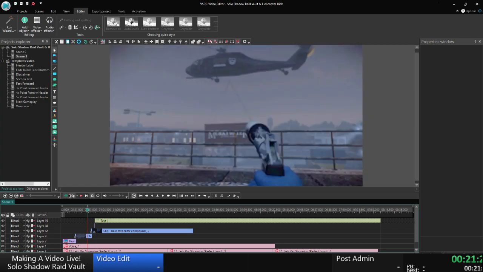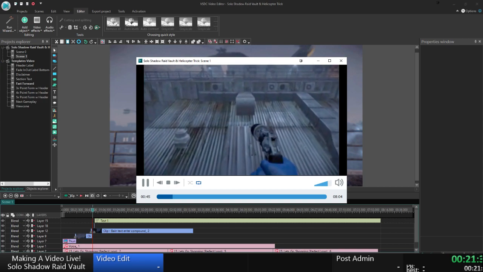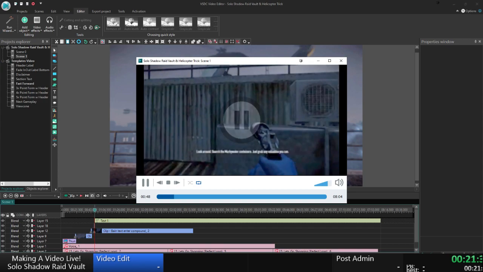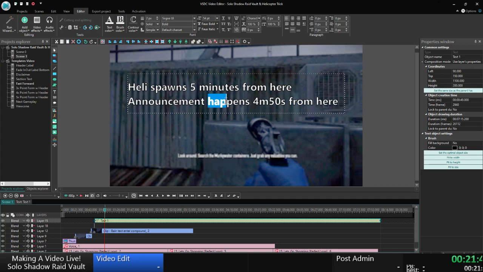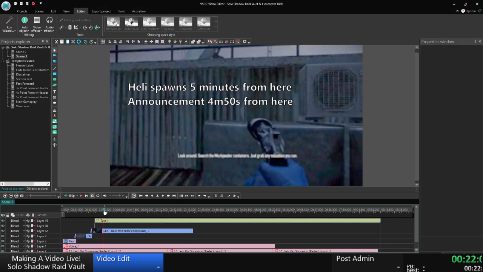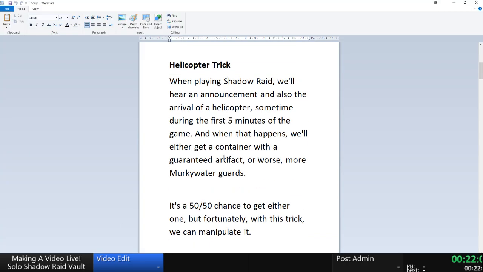Okay, let's try this. It's a 50-50 chance to get either one. But fortunately, with this trick, we can manipulate it. So what actually happens is that when a player first enters the compound, the helicopter is scripted to spawn 5 minutes after, with an announcement happening 10 seconds before. Okay, this looks a little empty, to be honest. The first clip looks a little empty.